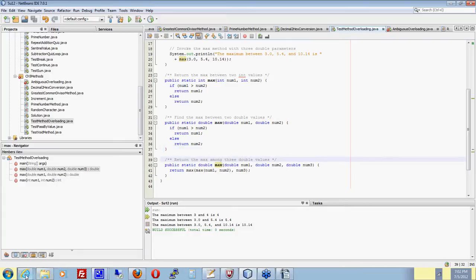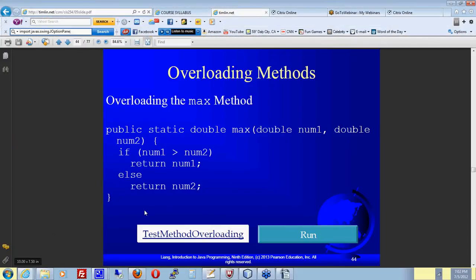All right, so we can see this here. Ambiguous invocation. Any questions so far on that?